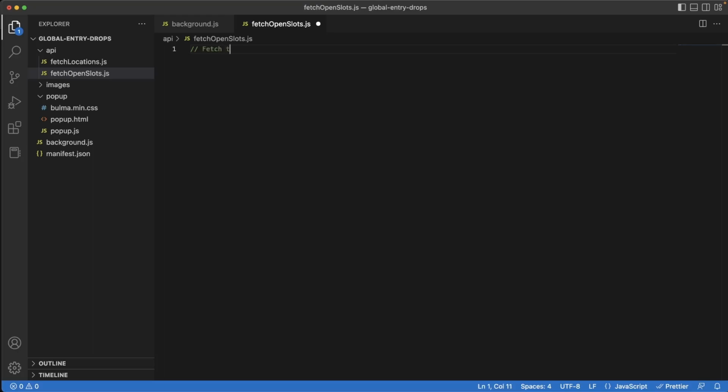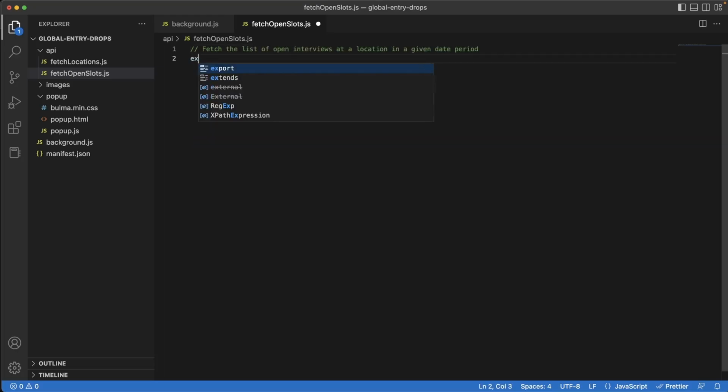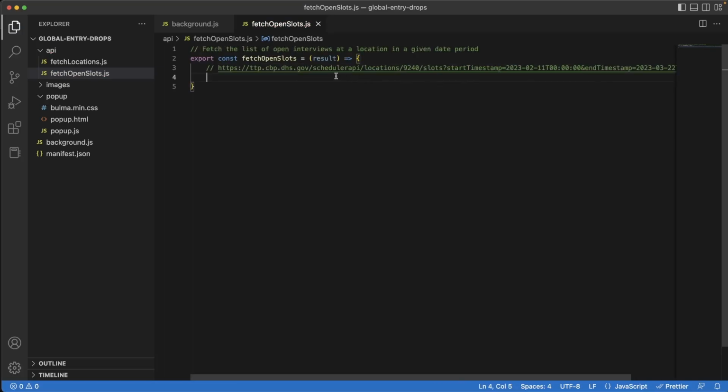I'm going to write a comment at the top to let me know what this is doing. Then I'm going to write export const fetchOpenSlots. We will use a fat arrow function with result as a parameter. In here, I'm going to make a comment and paste the endpoint URL that we were just visiting. And we're going to analyze this together. So as I said earlier, what we're really interested in is this location ID here, the start timestamp, and the end timestamp. We already have this information from what the user inputs in the Chrome extension window.